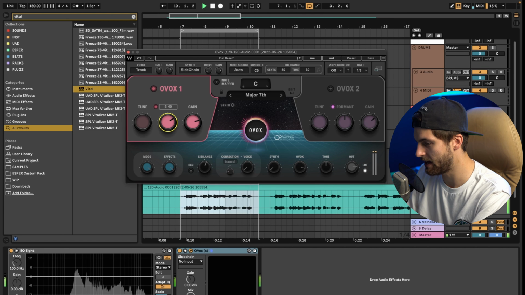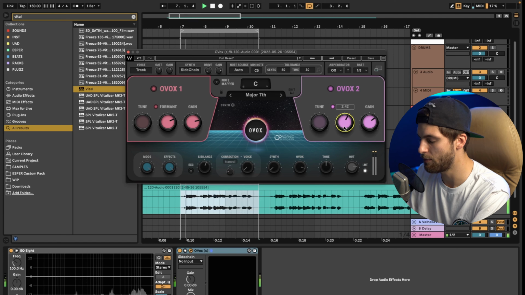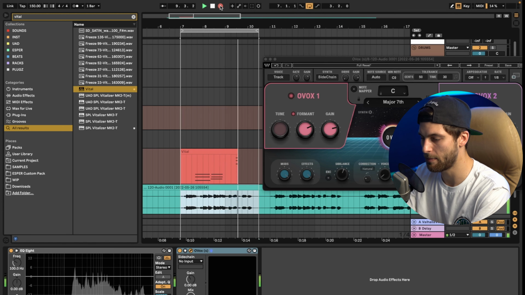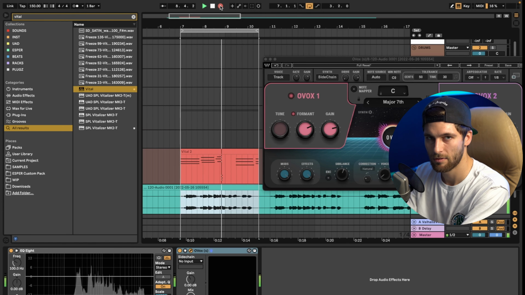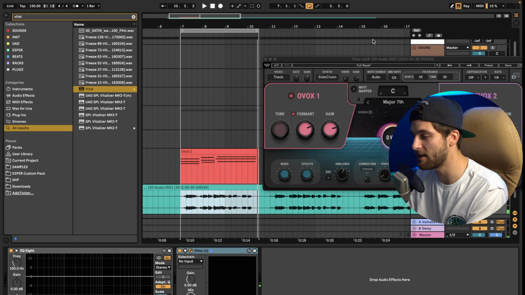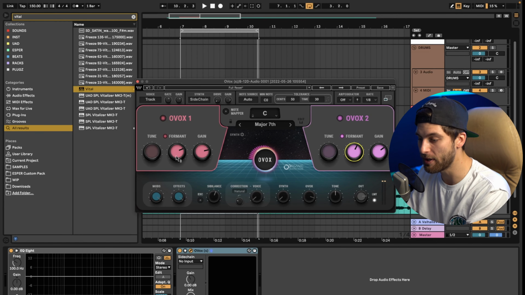And now you can start playing with the formant styles. Turn on the second voice. What's cool with that is that now you have complete control of the type of sound that you're sending into OVox. So let's start playing chords and start recording some stuff. We'll go a key up. As you can see, the possibilities are endless.